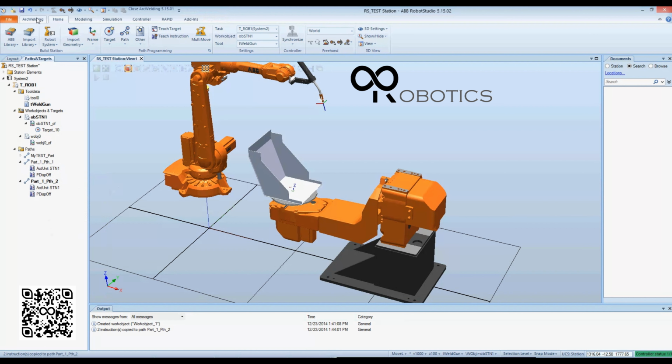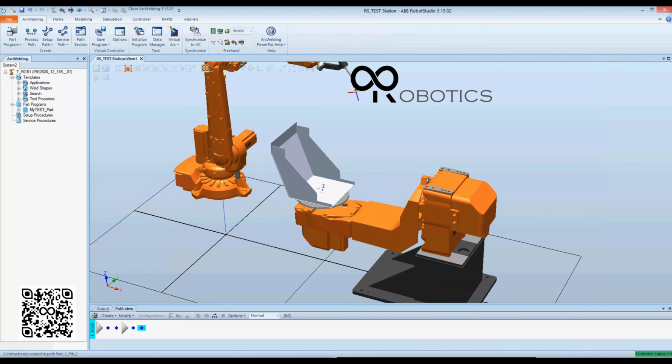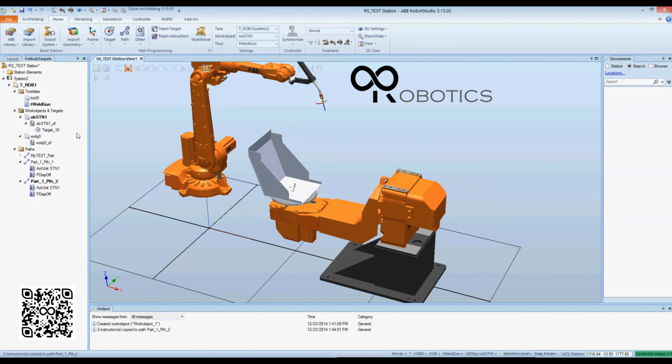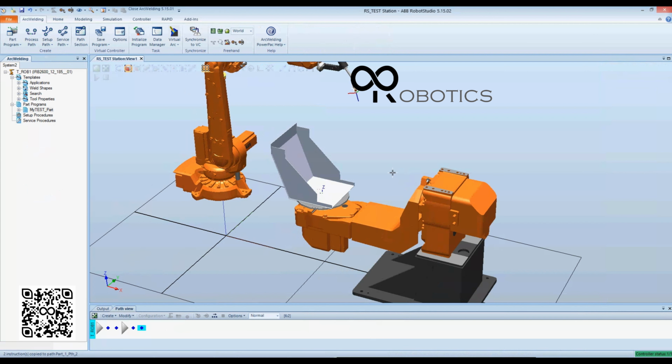And there they are. I go back to ArcWelding and they're automatically updated. You can also move targets around here. Depending upon how things move and what you move, the order may change depending upon where they're selected. We'll go into that later in the tips and tricks video.